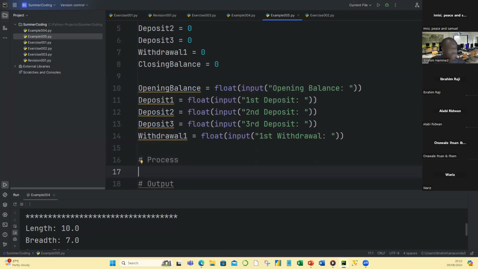Sorry, can I ask why you have the space before the, after the colon, after the float, the input, then the opening balance? Why do you have a space there? It's not necessary. Yes, I can remove it. That's okay. Okay, let me show you. Just wanted to be sure.